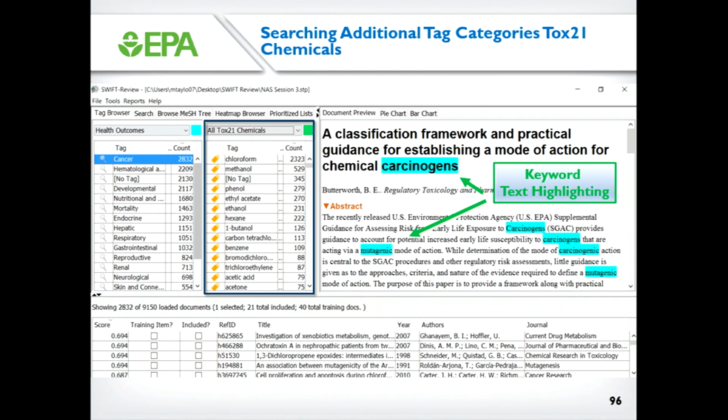So here I've brought in the tag categories for the Tox21 chemicals. You can also bring in another level by evidence stream, so by animal, human, and in vitro studies, and it'll tag them accordingly. You can also highlight keywords to facilitate your screening. So you can manually enter the keywords that you want highlighted within the abstract and the title to help facilitate the screening.